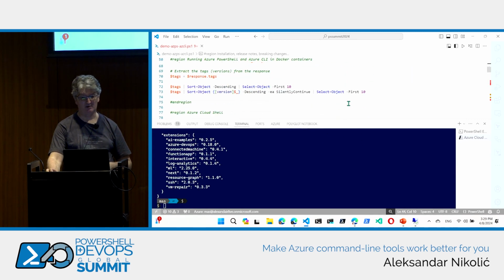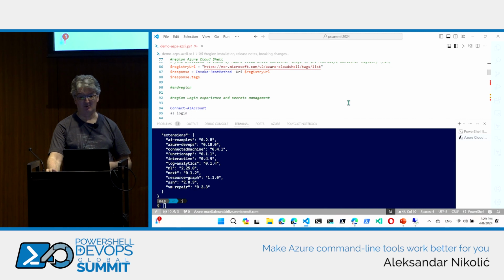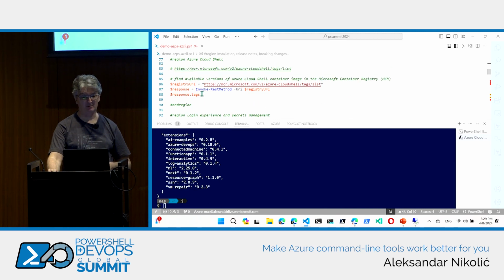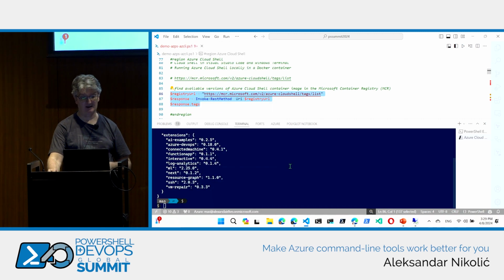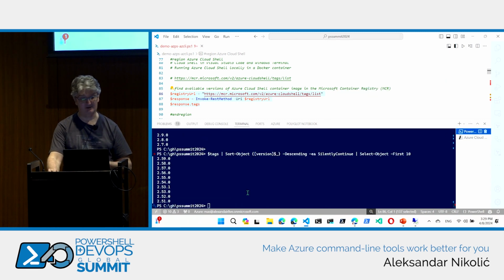Okay, so this is what we did already. All those things. I promised you to show you how you can get the tags for a Cloud Shell container. Okay, I'm running this where? For some reason, it didn't go. Okay, I think that the Cloud Shell timed out.